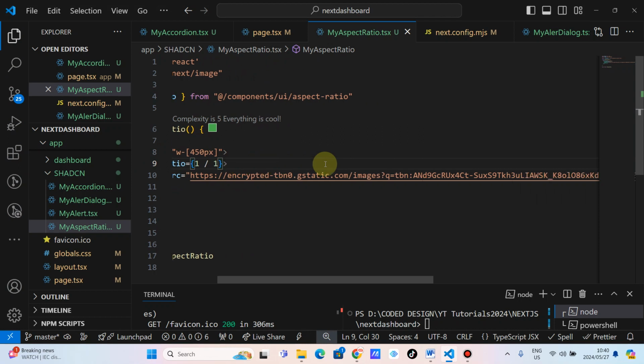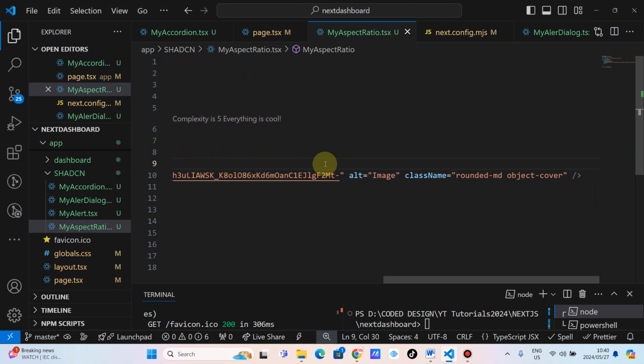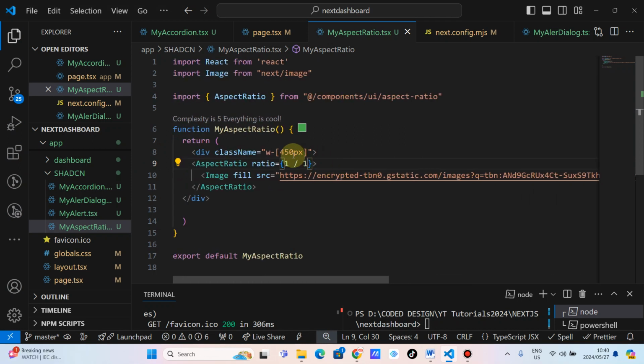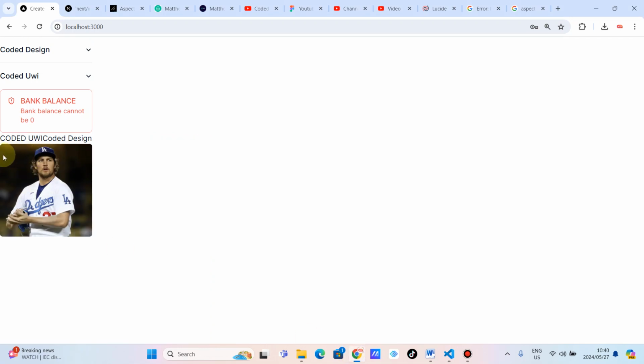Then who controls the width? I think now this width is starting to make sense. Let's make this width 200. Let's save and see. As you can see, guys, now this width is 200.